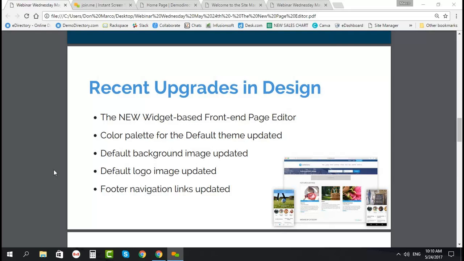So, with regard to us being all visual creatures, this is the first of many upgrades that are going to be focused on the design of the product. And so that's why we wanted our first webinar to be about the widget-based front-end page editor, because it's a completely new infrastructure here at Edirectory. It allows you to have more creative control, to be able to move elements around on the page. And with that modular structure, you have a lot more freedom to unleash your creativity, right?